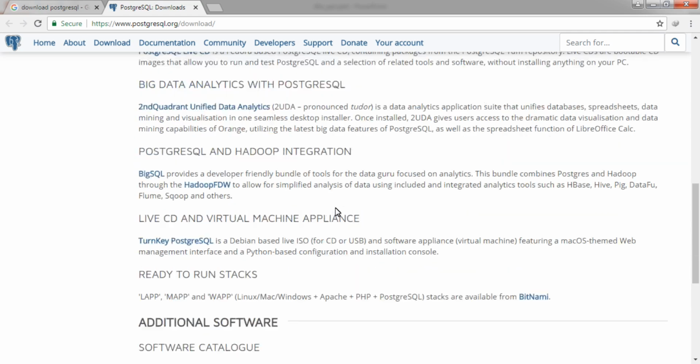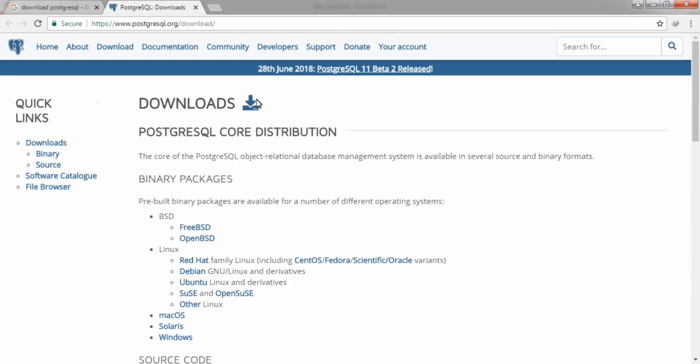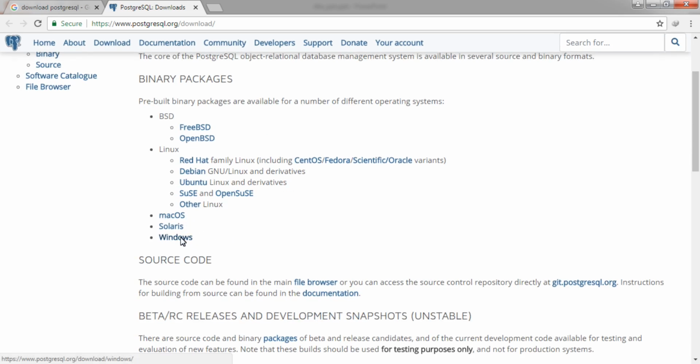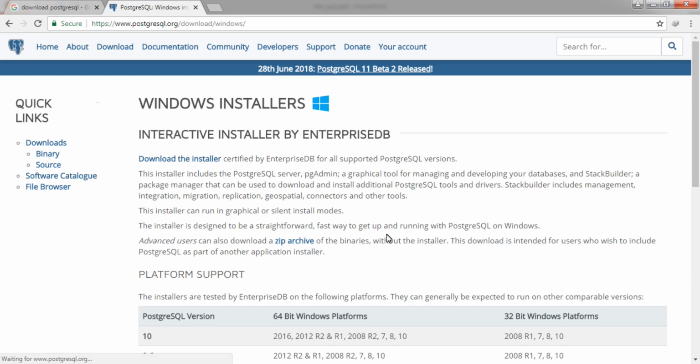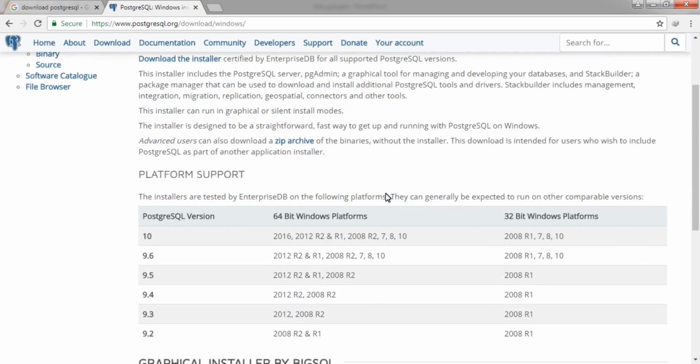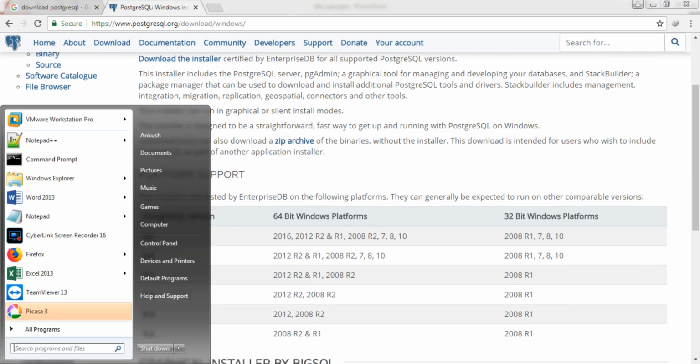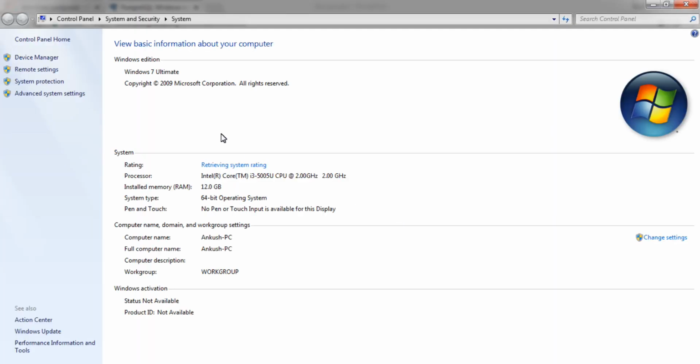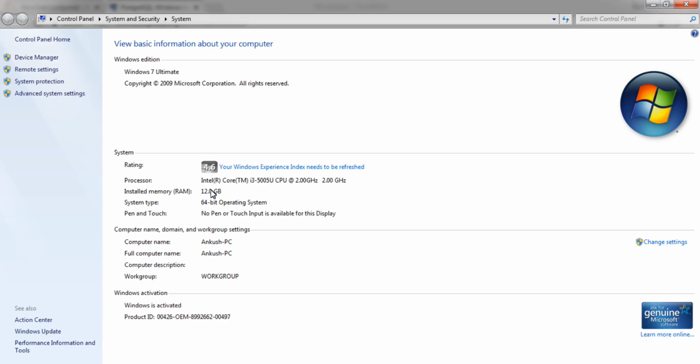If you go here, you can see the downloads are available for different operating systems. You just need to go to Windows. Before that, we need to check whether we are using a 64-bit or 32-bit operating system. To check, go to Start, then Computer, right click and Properties. Here you will find we are using a 64-bit operating system with 12 GB of RAM. So I'm just closing it.